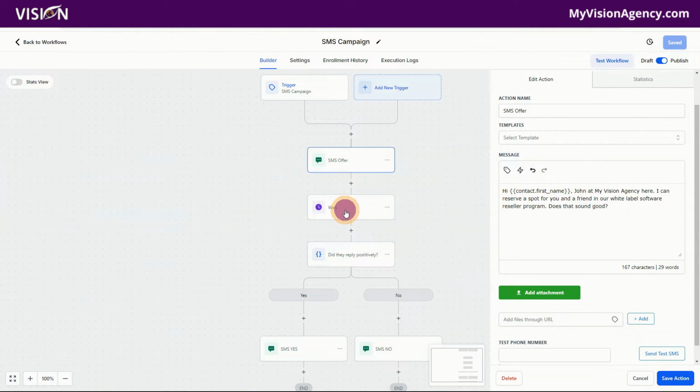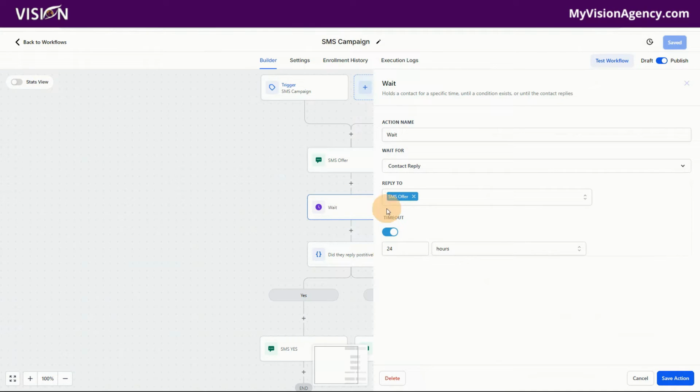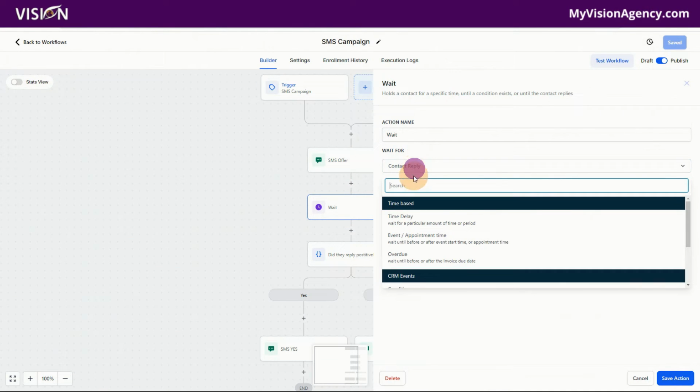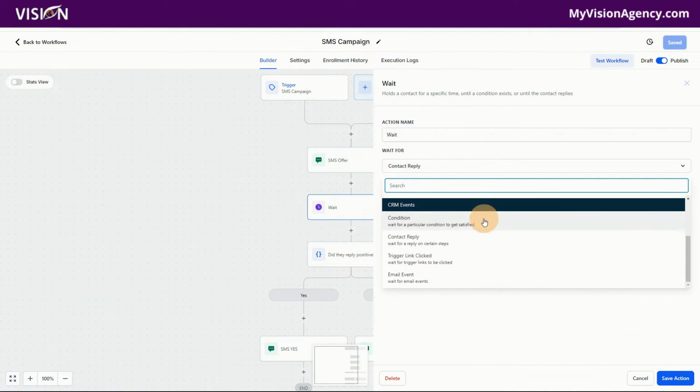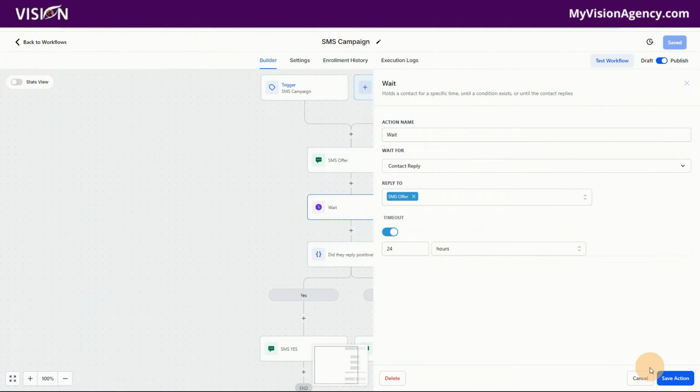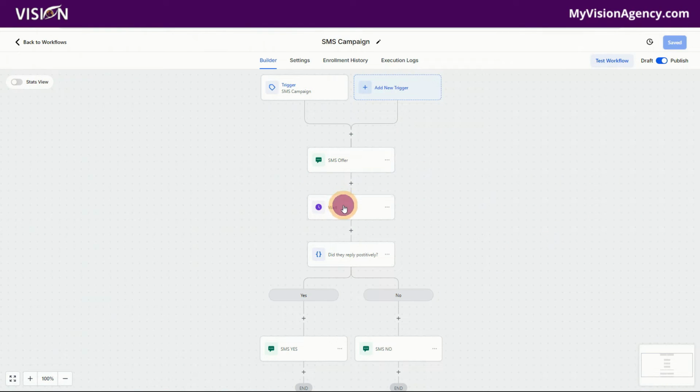Now the next step here is we want to wait, and we can choose a wait step for contact reply. Okay. Because if they're not replying, we don't want to keep sending them messages. Okay. So we are just going to wait. We're sending out this one message. And if they don't reply, we're not going to message them again. Okay. But if they do reply, then we want to move them through the process. So I'm going to choose here, wait for contact reply on certain steps. Okay. So we're going to choose that there, and then we have our wait there.